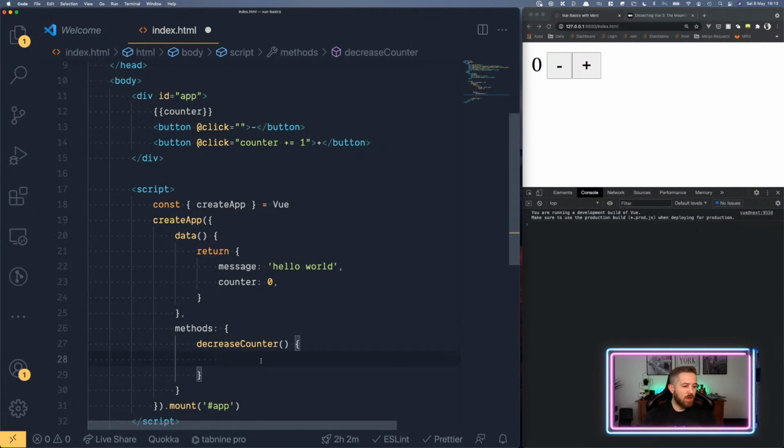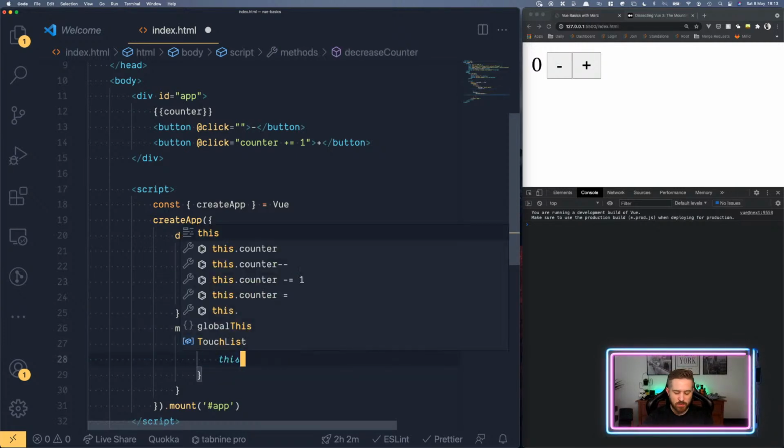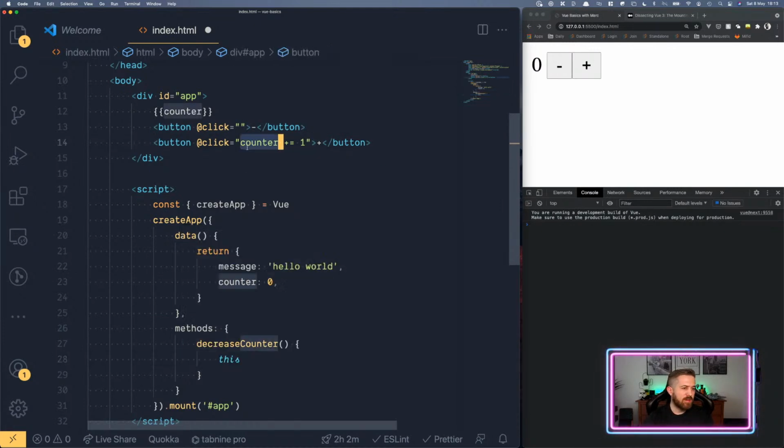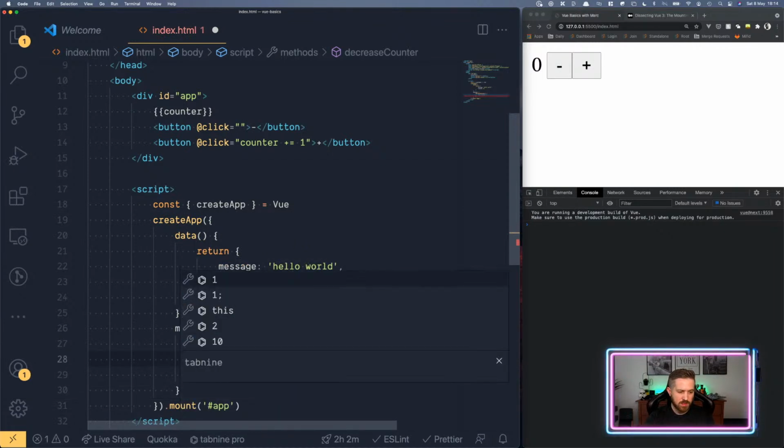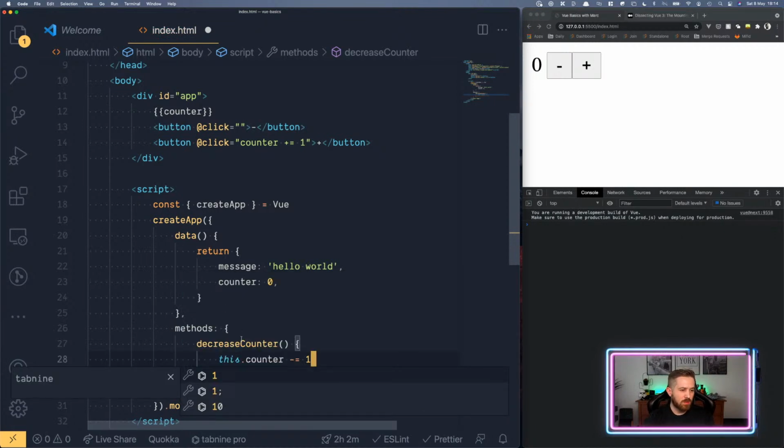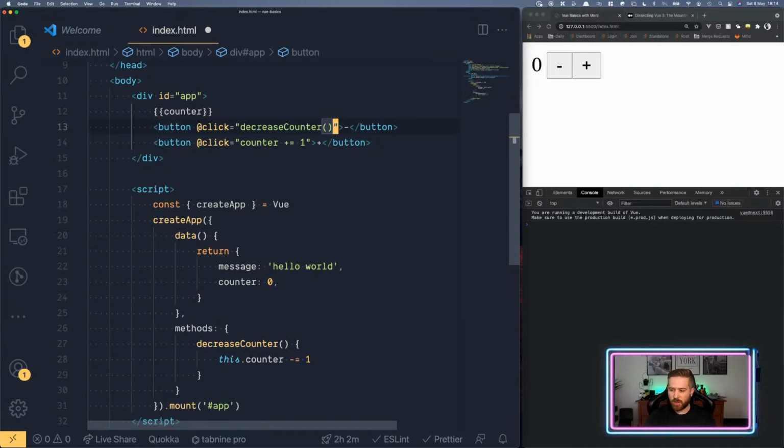Tim. All right, so here to access these things, we always need to access this with this. So we don't need it here in the markup, but we need it here in the JavaScript code. So we access it with this.counter, and then we do the same thing as before. We can either put parentheses to execute it, but there's a shorthand for that. We can just take away the parentheses if it doesn't have a parameter or an argument.